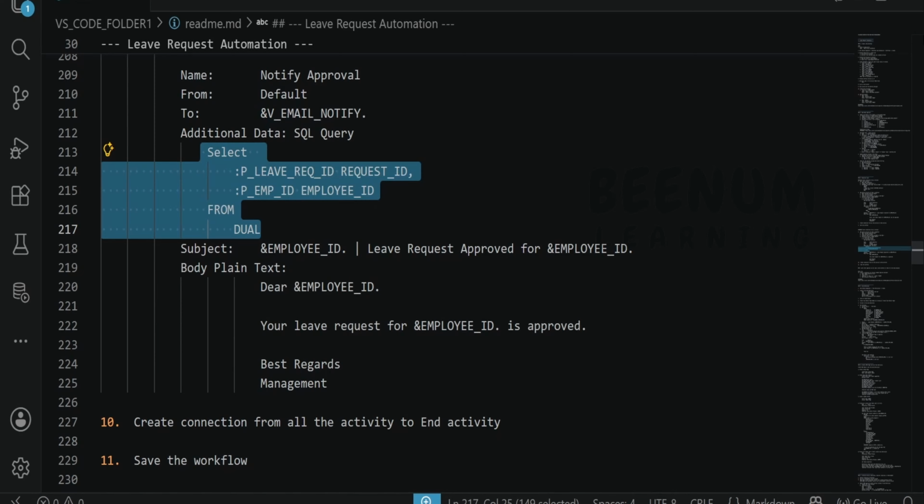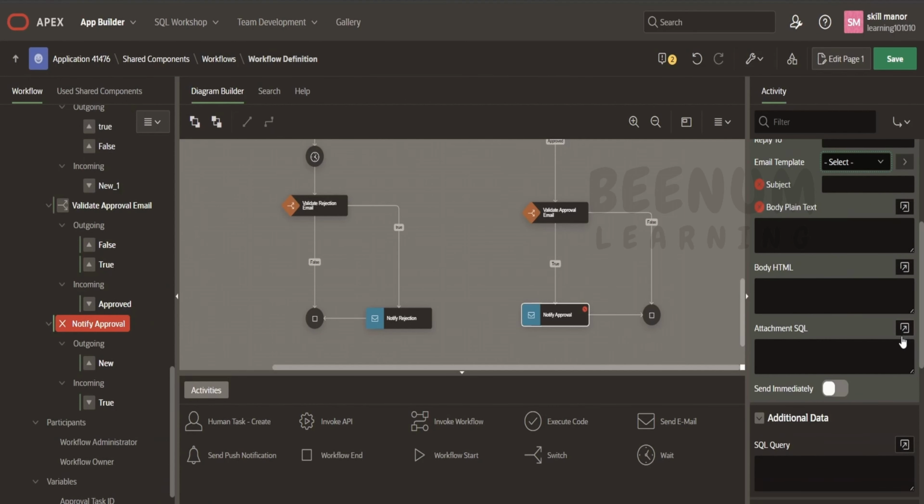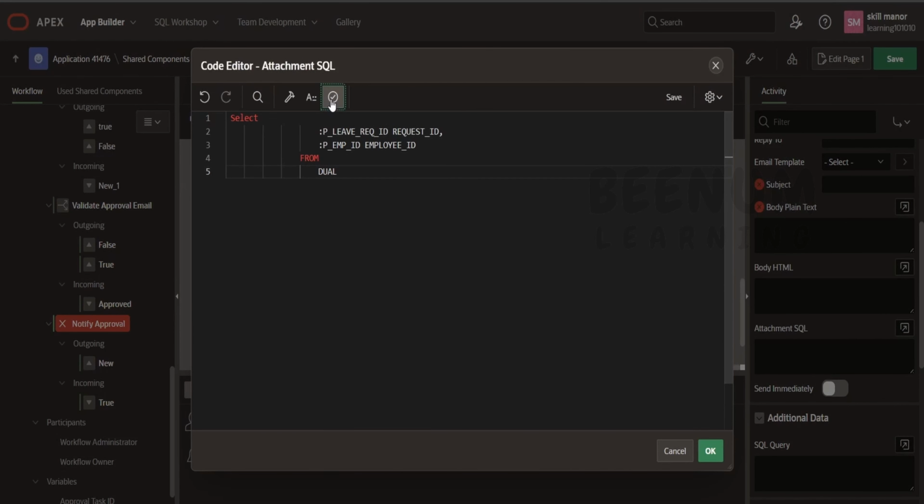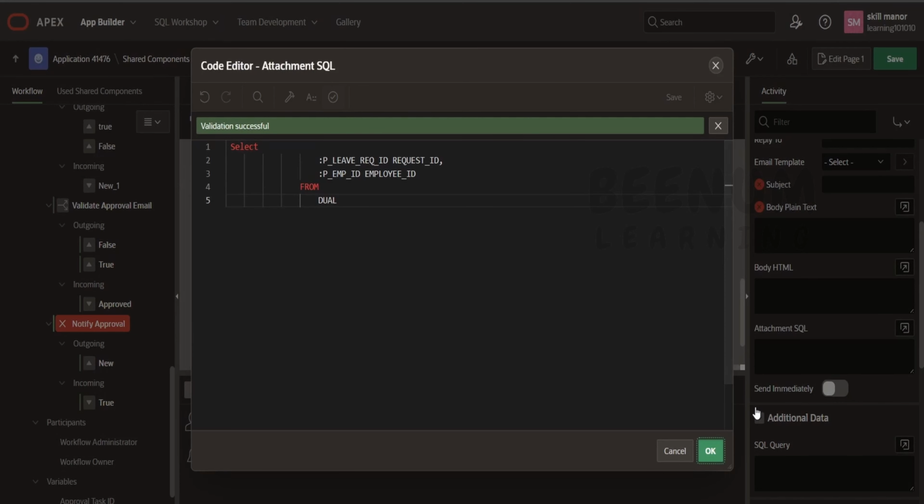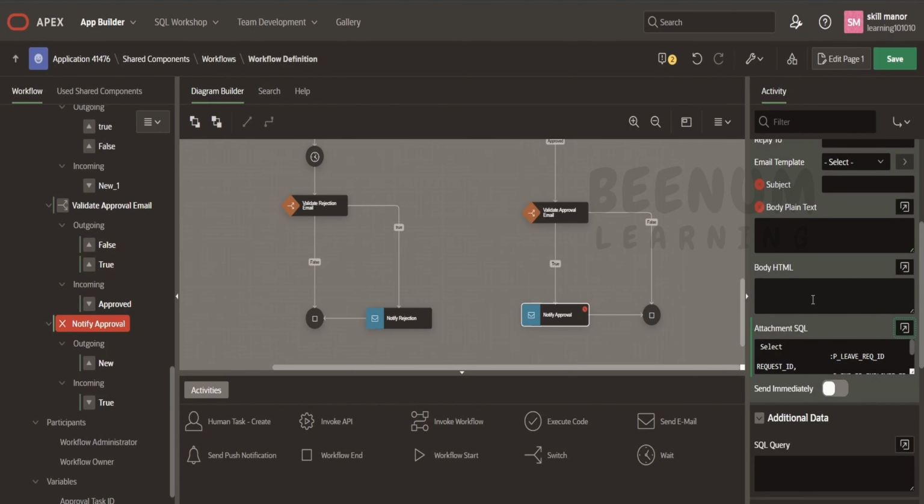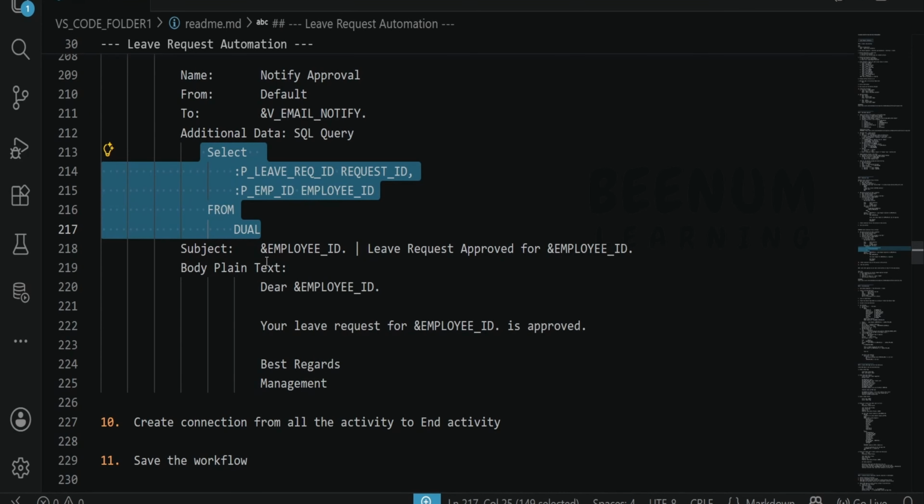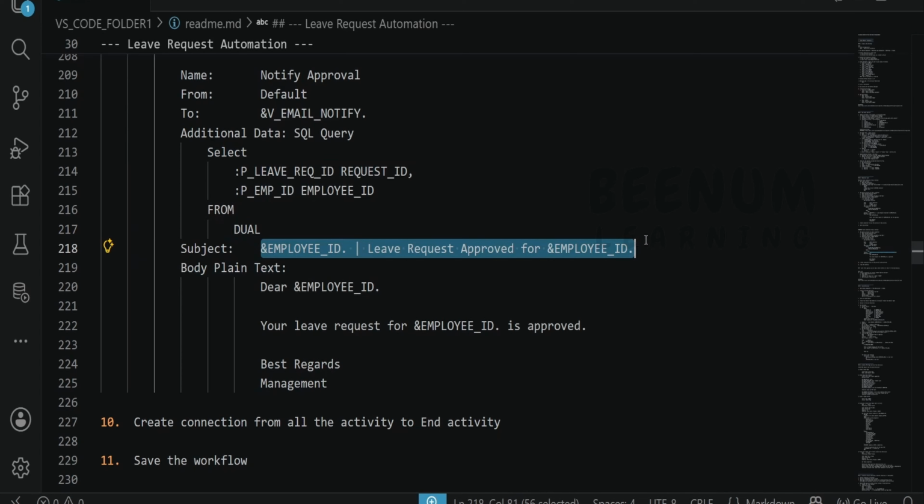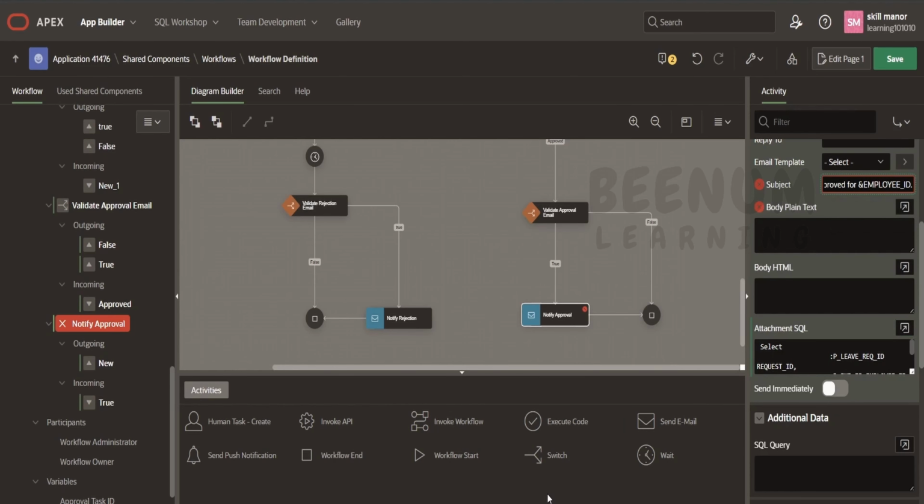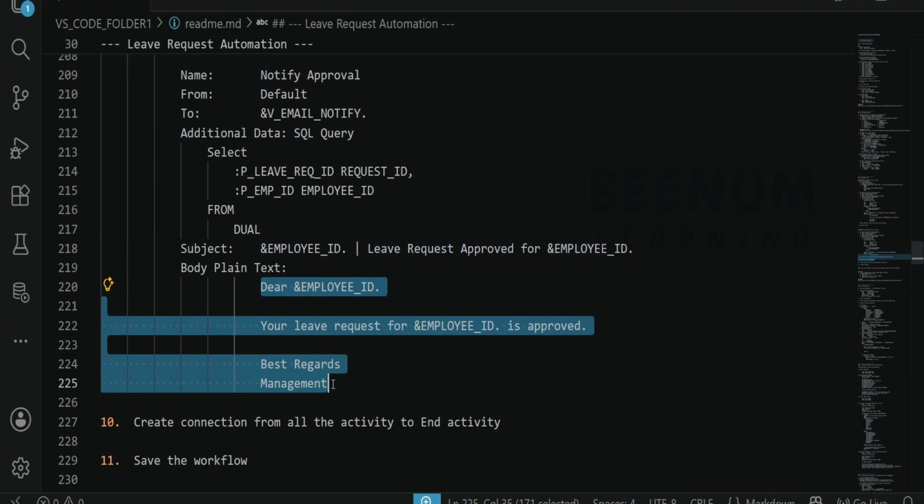Next, coming to the critical data, if you want to pull additional data which is not available in the workflow, you can drop the SQL over here, and you can get the data using PL/SQL or the table. Next, once you have the additional data, you can access those parameters or values in the subject as well as in the body. I'm going for the plain text.